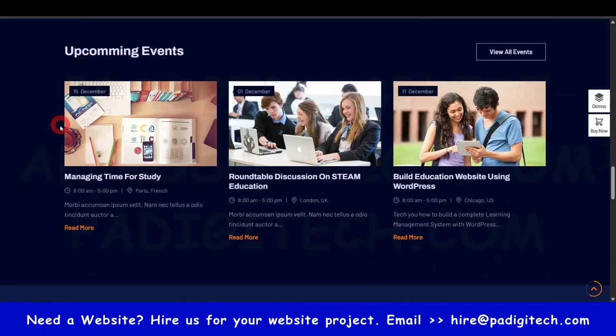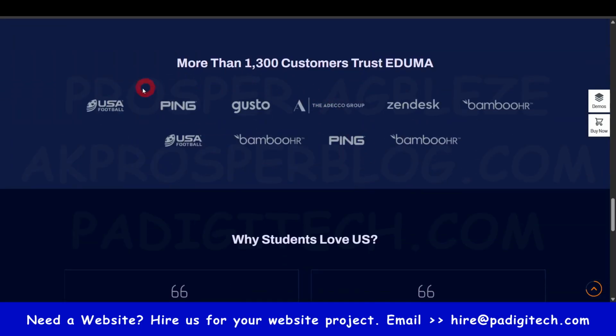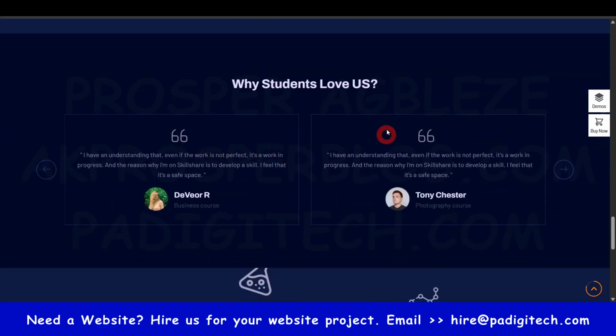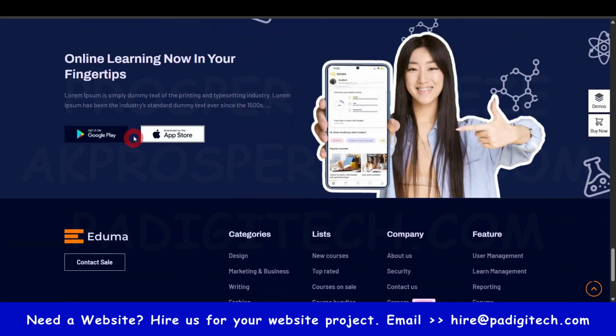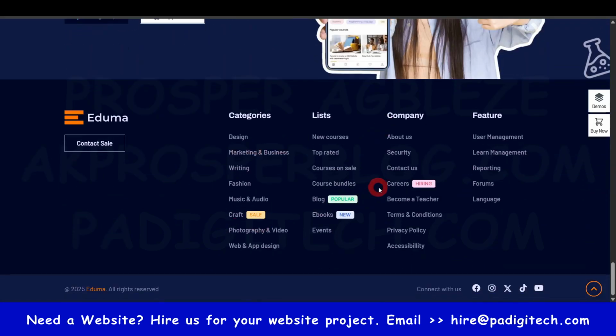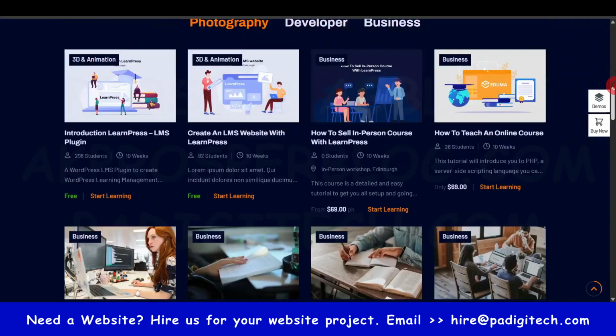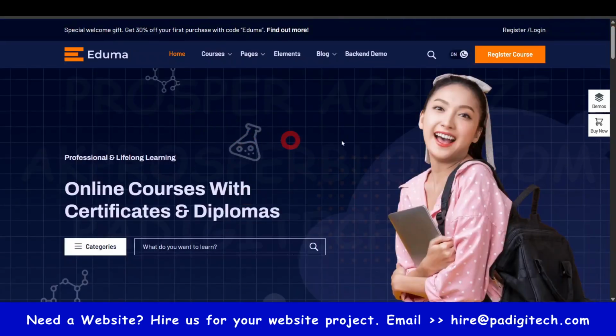We have this section which is for upcoming events. If you want to have an event section on your website, you can also do that. If you want to add something like more than 1,000 customers trust, maybe then you put the name of your website right here. Then you can put in logos of maybe some schools or institutions that trust your website, something like social proof. Then you want to add the testimonial. If you want to add any other section, like this one letting you know that they have an app, and then right here is the footer. Away from this, there are other pages that are available, and you can also create your own page.